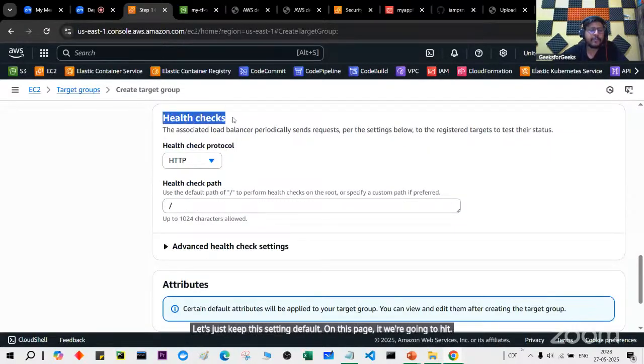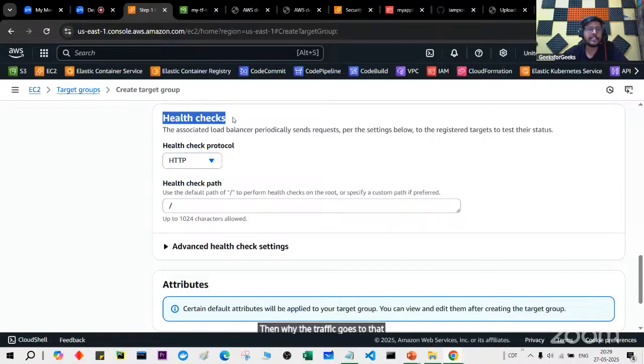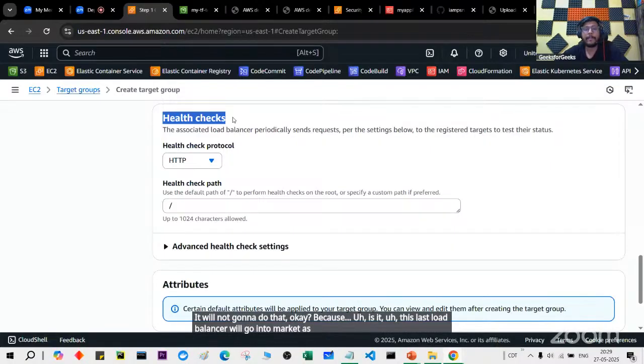On this page, see, health check is very important. Health check is pretty important because if your instance is not working the right way and some issue happens, why should the traffic go to that compromised EC2 instance? It will not do that, because the elastic load balancer will mark it as unhealthy. So this is something pretty important to know about.